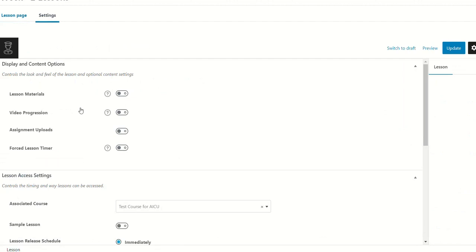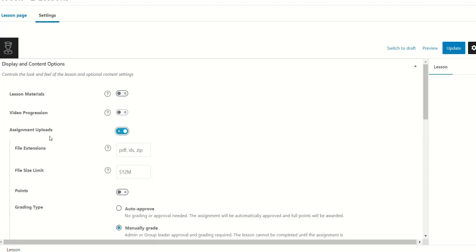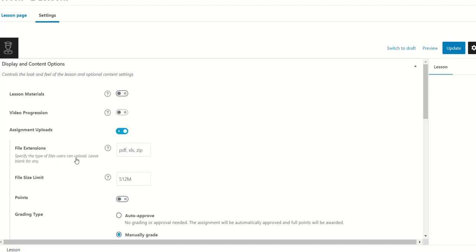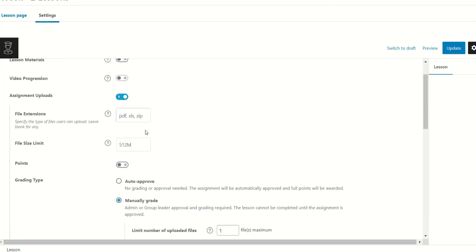Go to settings. Now, this is the key part. You have assignment upload. You want to trigger that on. Once you've selected that you want to have uploads, for the file extension, you can limit this to whichever file extensions you want. Let's look at the help. If you leave this blank, it will allow any type of upload. But if you just put in PDF, it will only allow PDFs to be uploaded. At this point, I want anything, whether it's Excel, zip files, docx files. I want those, so I'm going to leave this blank for now.